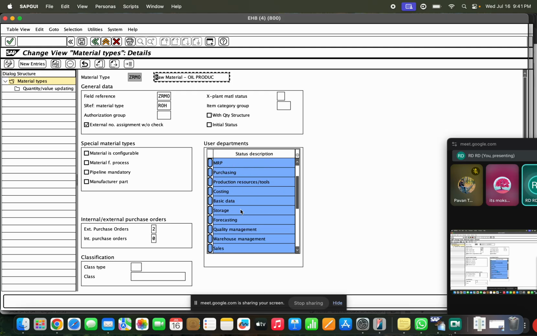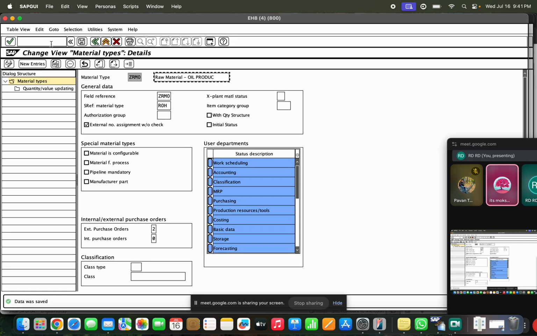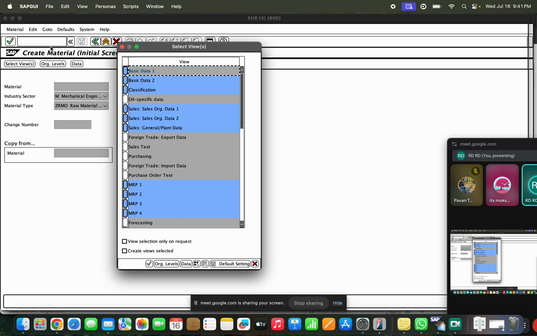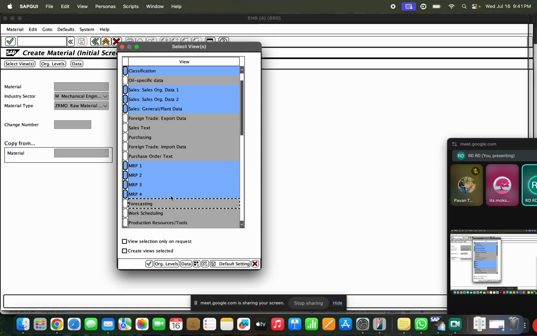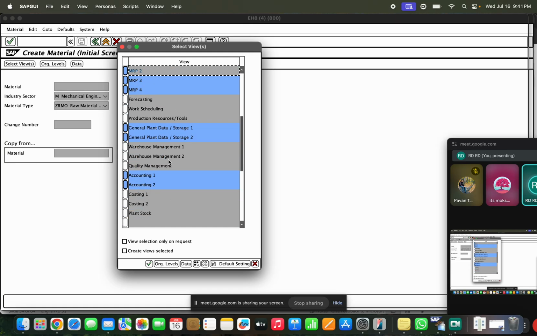Okay, I've selected all and saved this one. Now what will happen if I create the material master record using this material type? It will display all the data: basic data, classification, sales, foreign trade export, sales text, purchasing, foreign trade import, purchase order text, MRP, forecasting, work scheduling, production and general data, warehouse data, quality data, accounting data, costing data, all of this.